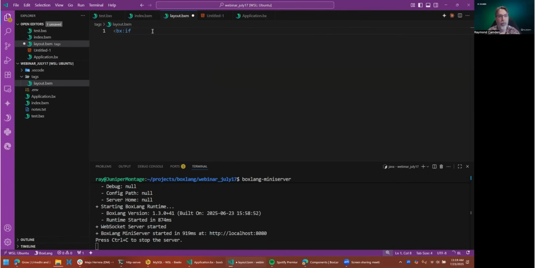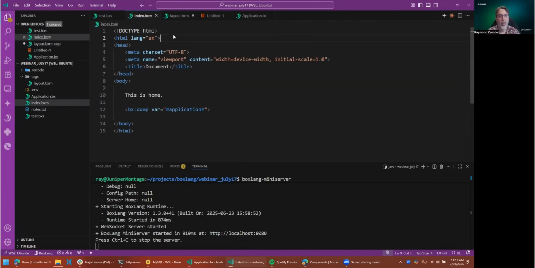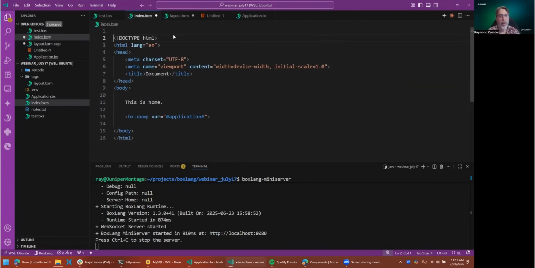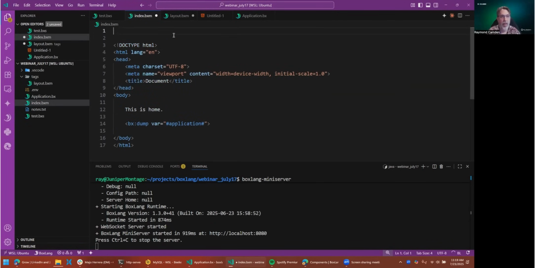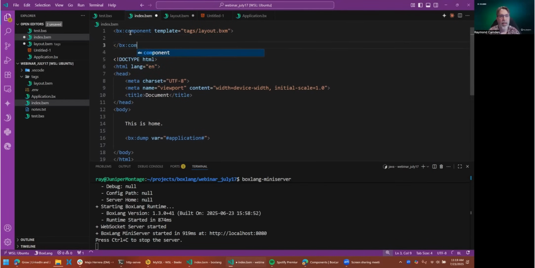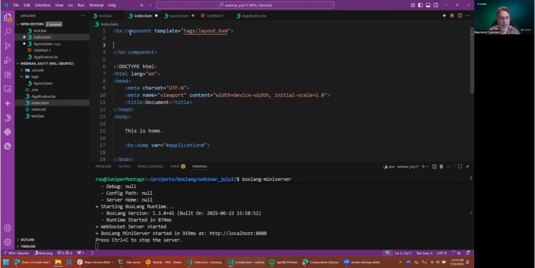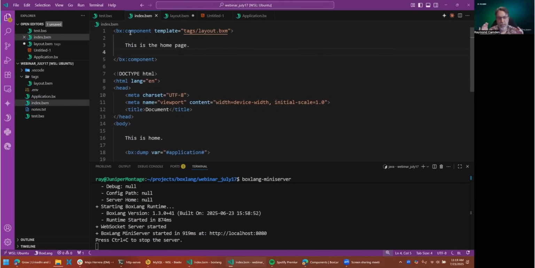And even before I write this, I'm going to show you an example of what I mean. So I'm going to call the bx component, give it a template, tags layout.bxm, and end it like this, and basically put my stuff in the middle. So this allows me to skip writing a lot of boilerplate layout code. It allows me to just specify what's on the page.